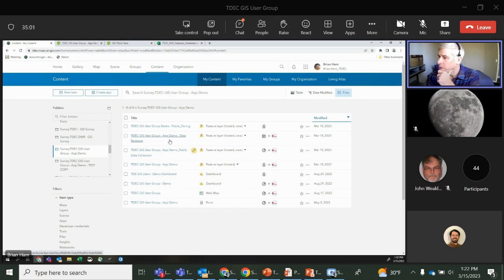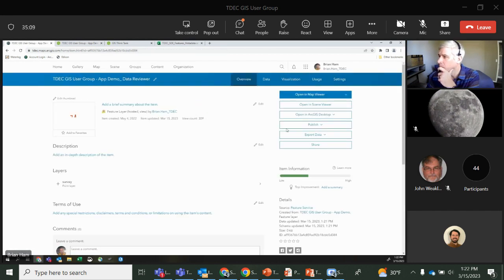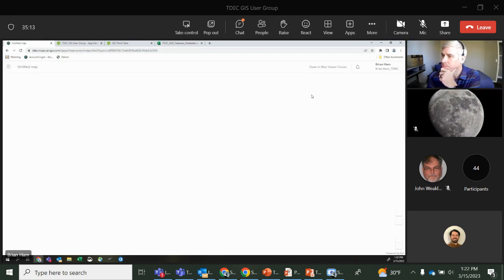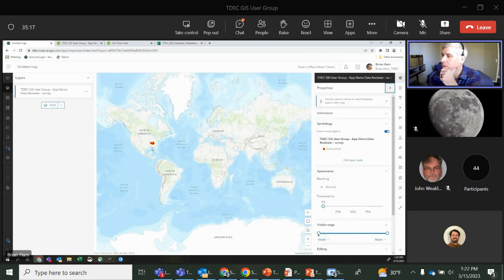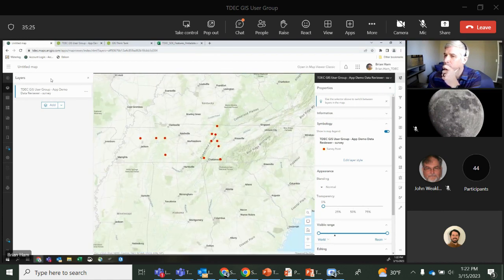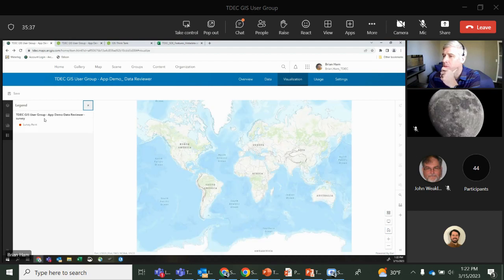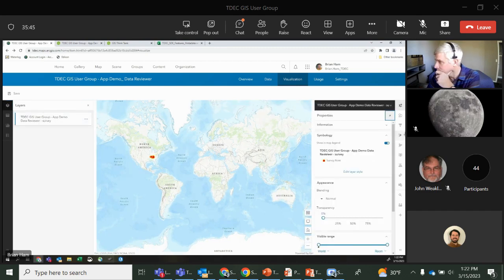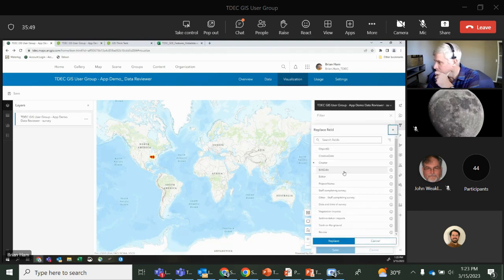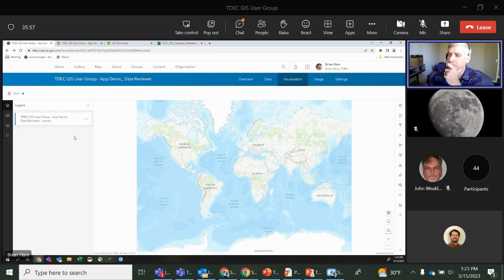So now we're going to take that one that we created for the data reviewer, that hosted view, and we're going to open that in Map Viewer. And now that we have, let's make sure that that filter is still in place. It looks like a lot of entries were in there. Awesome. Cool.